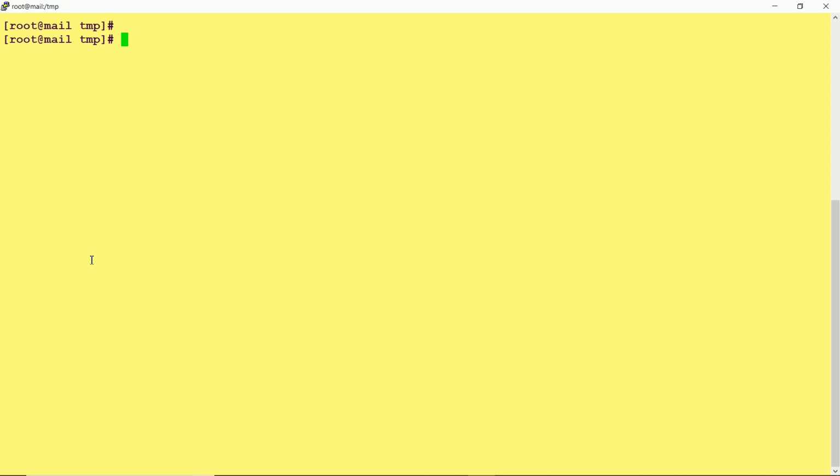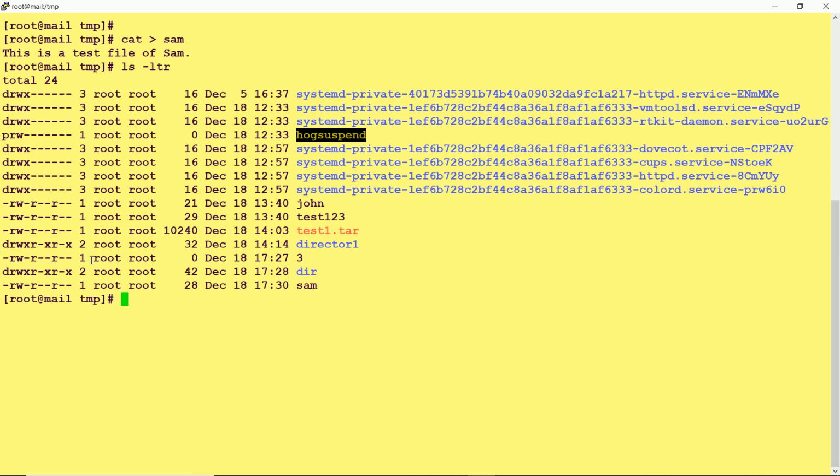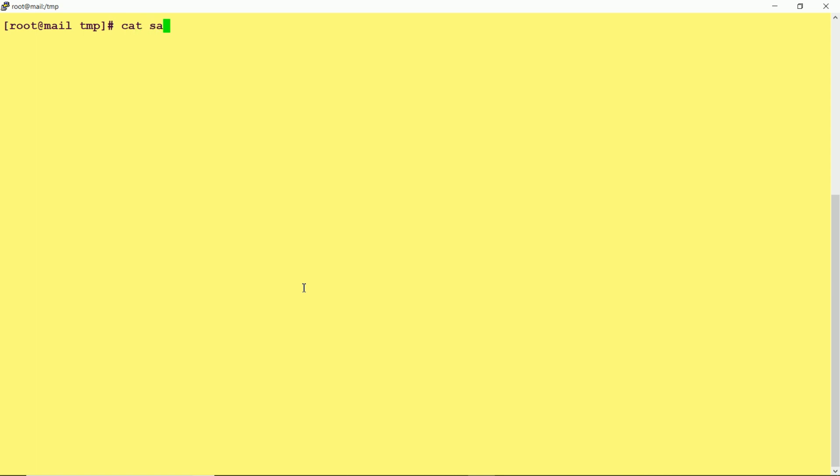If you want to create a file using the cat command, you can also do that. How can we do it? Cat > and you can give any file name, like Sam, I am giving here. Now it is asking what content you want to put here. Now you have to type the content. This is a test file of Sam. Enter, and then you have to press Ctrl D. That has been done. Now the file Sam has been created here. You can see that Sam has been created. If I want to see the content, I can do cat Sam.